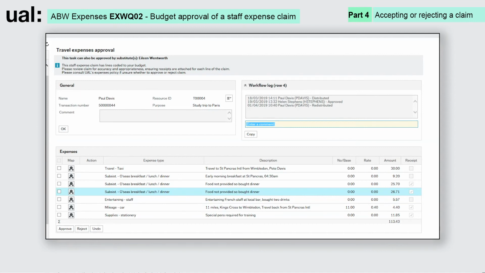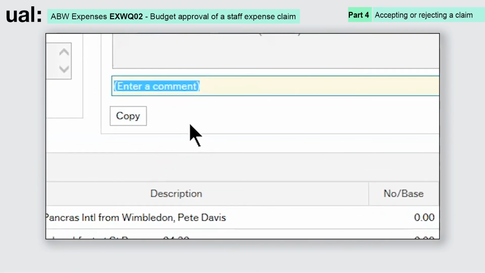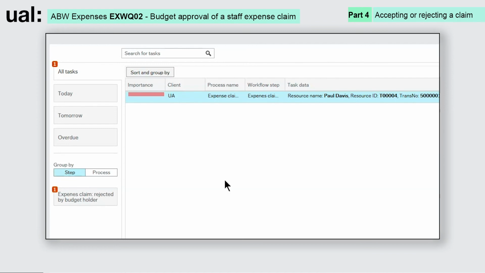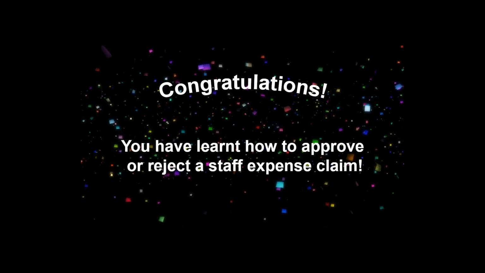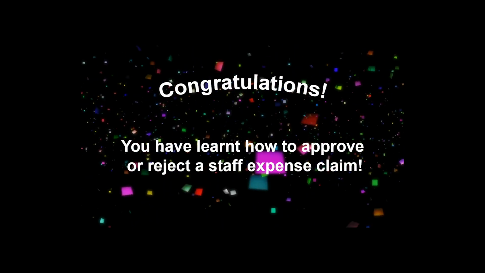Step 5. Tick the box beside a single line and click the Approve or Reject button to perform an action. Click Save to action this. Note, comments must be left against each rejected line. Step 6. The claim will return as a task to the person who submitted it. Rejected lines will be highlighted in red. Congratulations! You have learnt how to approve or reject a staff expense claim.